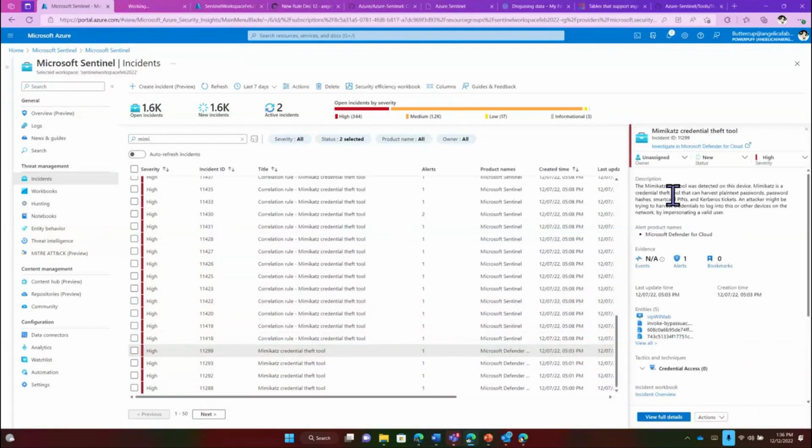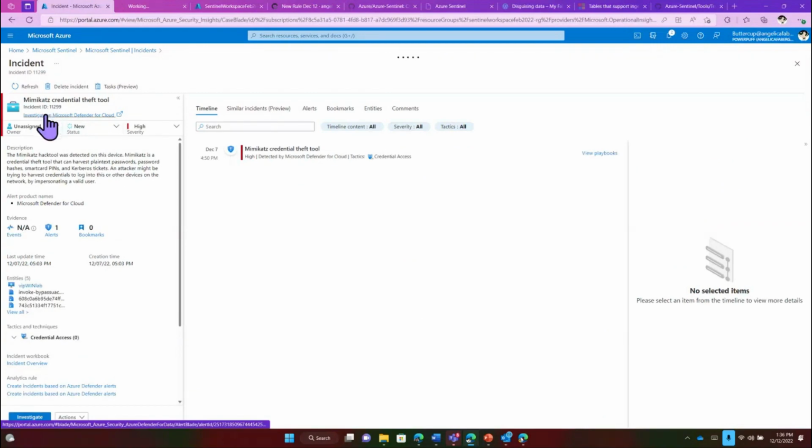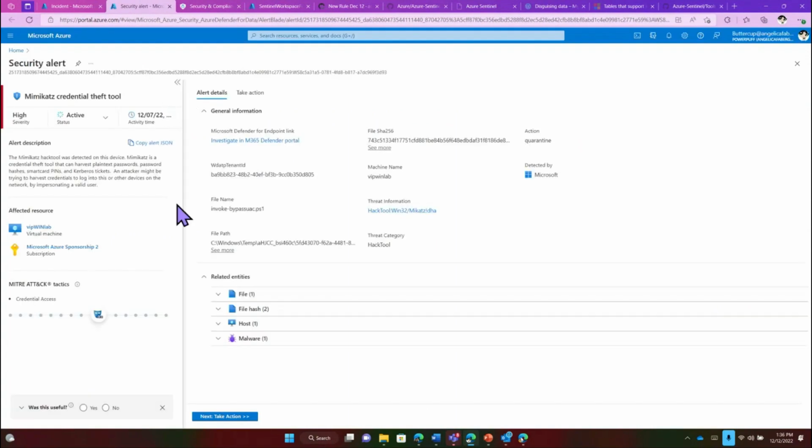This is a Mimikatz alert that is actually coming from Defender for Cloud. And actually, this is probably a good thing that I show you. When I open this incident, I'm automatically going to get a link, and this is the same thing for Defender 365 as well. When I open this link, it brings me over to Defender for Cloud to troubleshoot the specific alert that generated that.